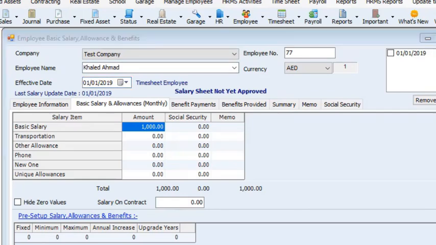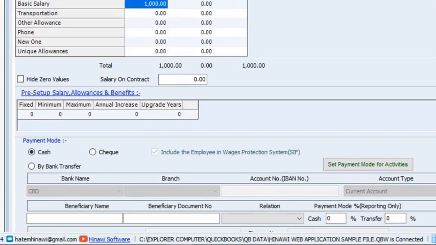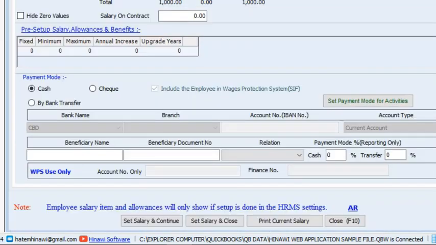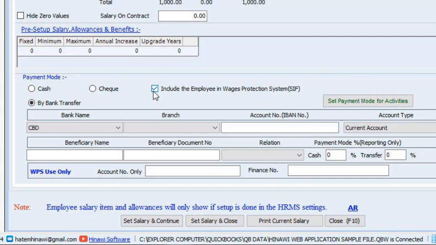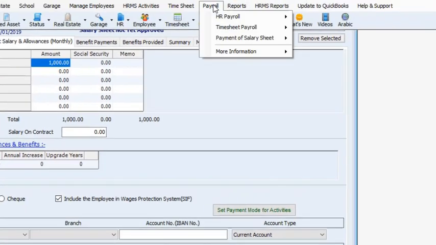And now as you see here, we have this payment mode right here. In case we click on bank transfer, we can check this small checkbox, where we check whether this employee's payment will be paid through SIF, which has the same meaning as WPS, the wage protection system. So this checkbox will decide whether the employee name will appear here or there.